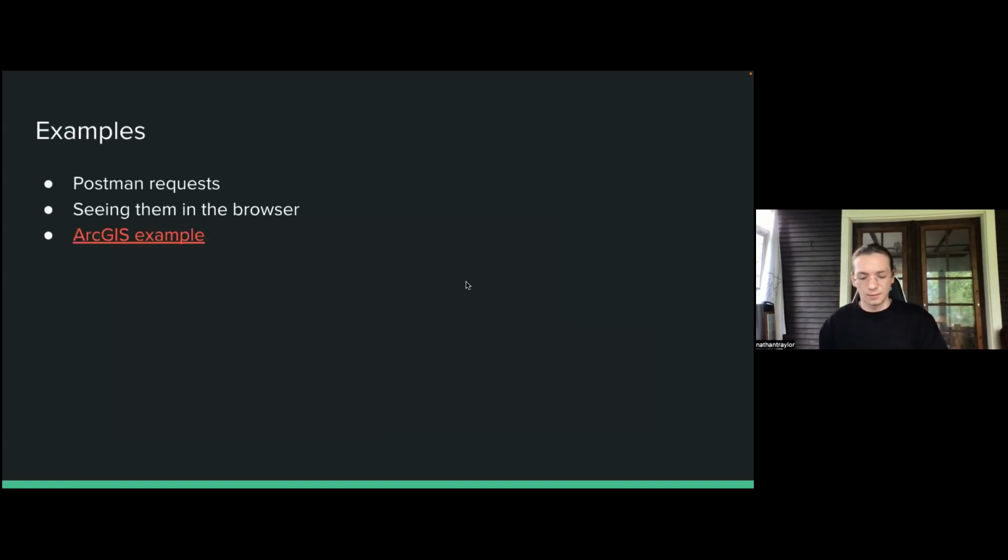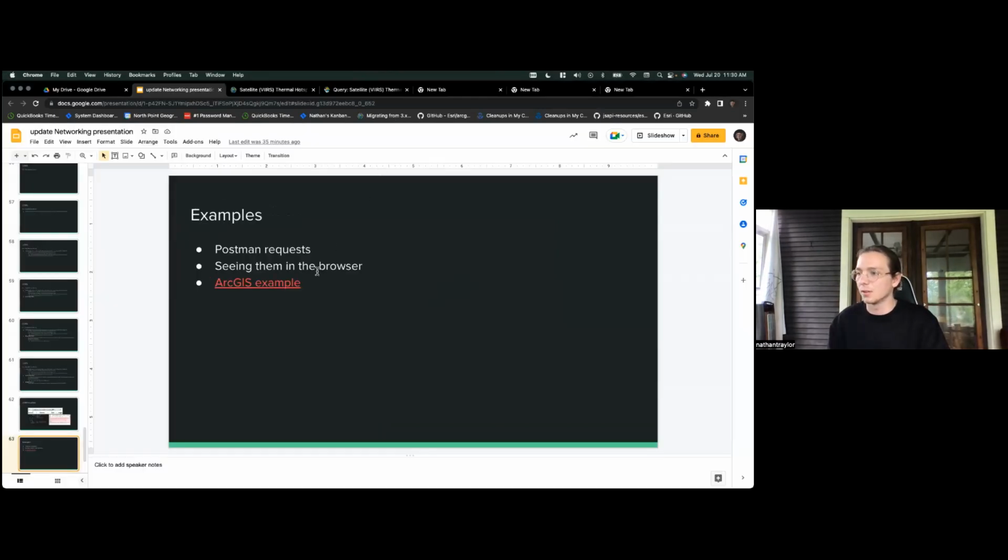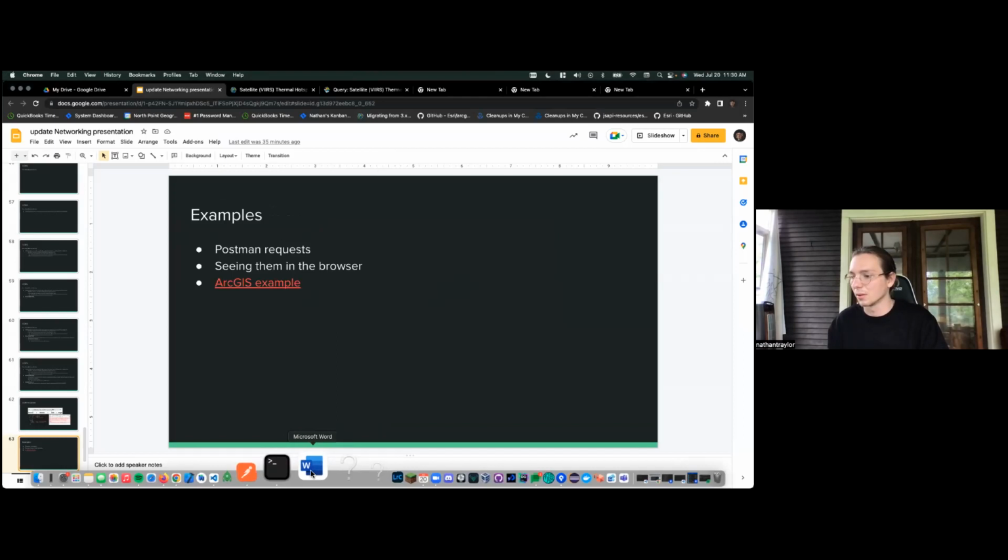So I have a few request examples prepared for this. They aren't going too deep into it, but they're good examples of seeing what happens with this request flow.